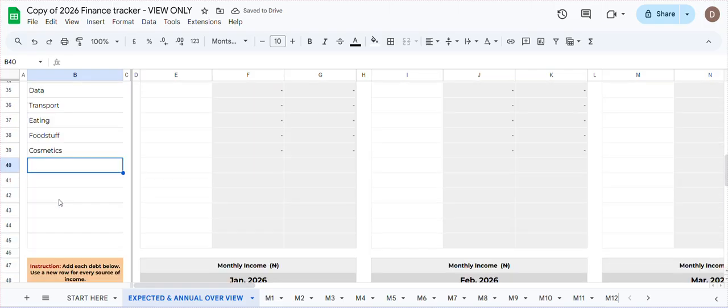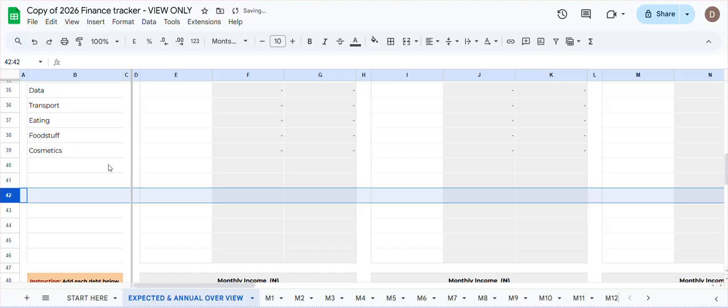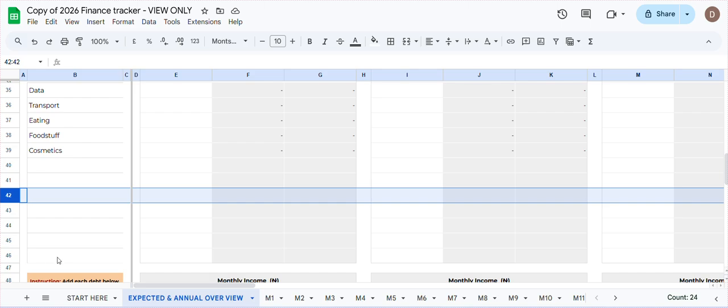If you find out that this space is not enough, you can come here, right click and insert above or below, your choice. Now make sure that when you are inserting any row, it should be between the first and the last. It should be between the first and the last.